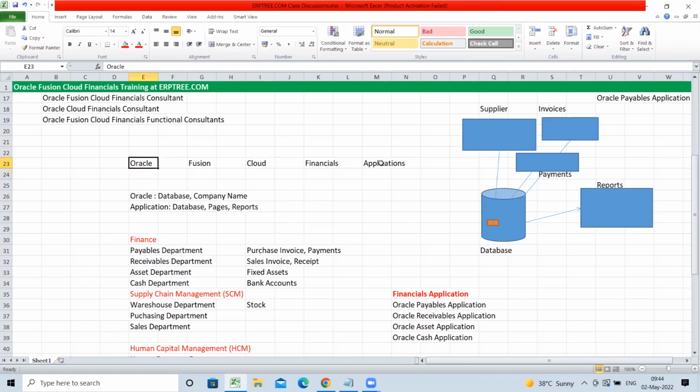Today we discussed what is the meaning of Oracle, what it means by application, what is the meaning of financials, and what is Fusion. These 4 terms we discussed, and tomorrow we'll focus on this and discuss many other related points. Yeah, please. Thank you.